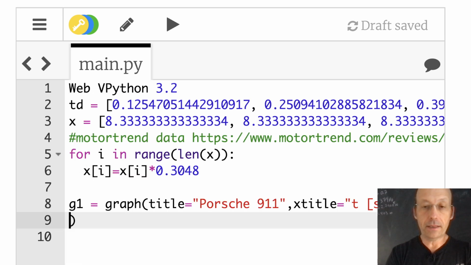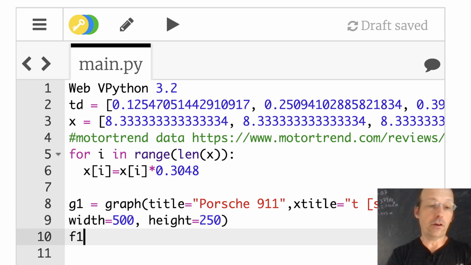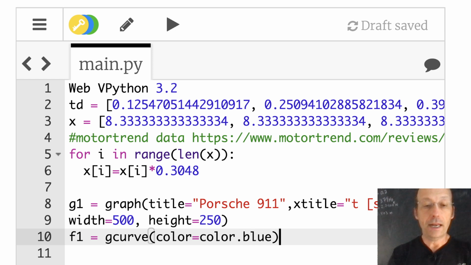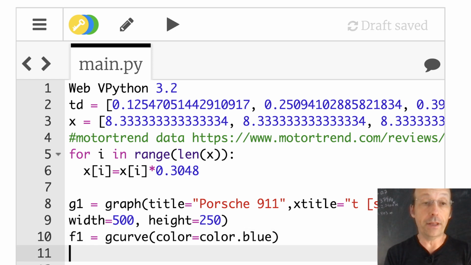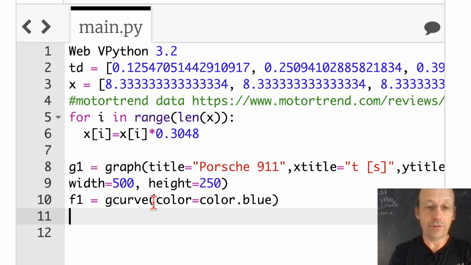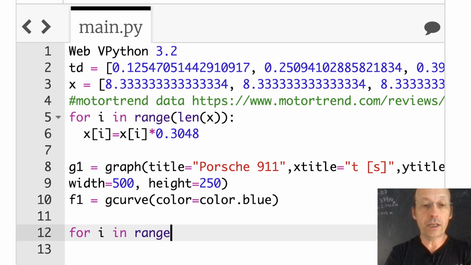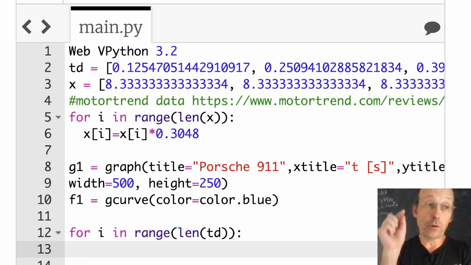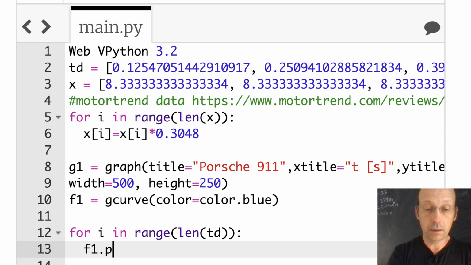And now you know I like to make things a little bit smaller, so let's give it a width of 500, a height of 250. And now I'm going to make my first graph. I'm going to call it just F1. G-curve, color equals color dot blue. Now I want to go through all my data points and plot everything. I need to index the whole thing, so I'm again going to use this indexing thing: for i in range, the length of X or TD. It doesn't matter, they're the same length.